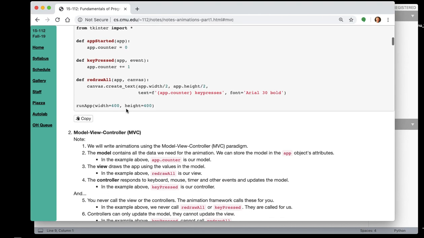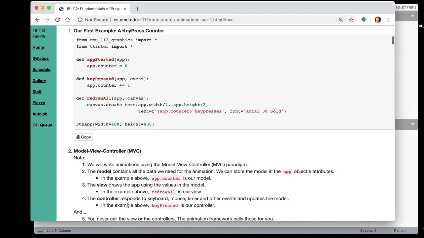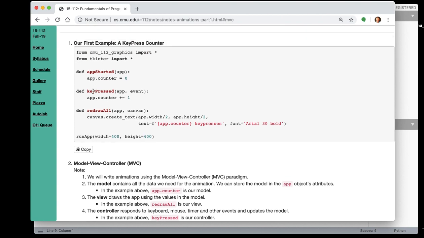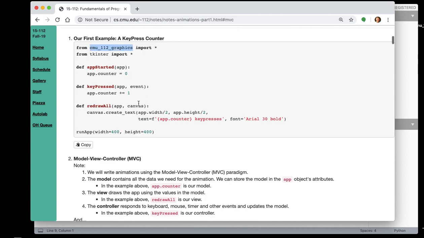Excellent. So you never call the view or the controllers. You never call keyPressed. You never call redrawAll. You never call appStarted even. Those are all called for us by the CMU 112 graphics animation framework, in response to various events.